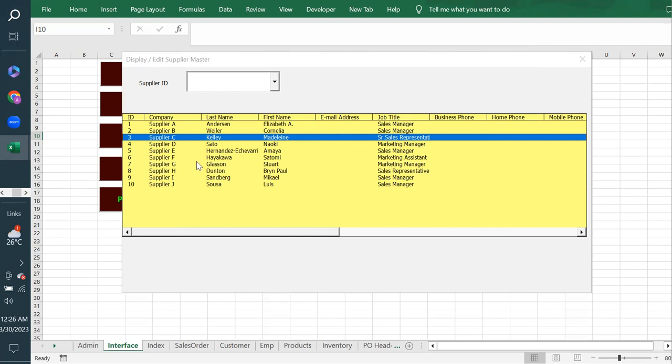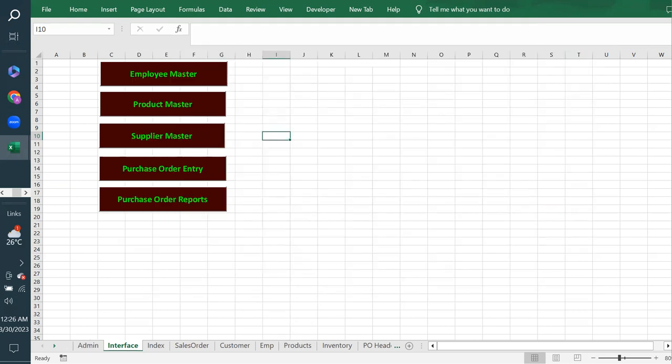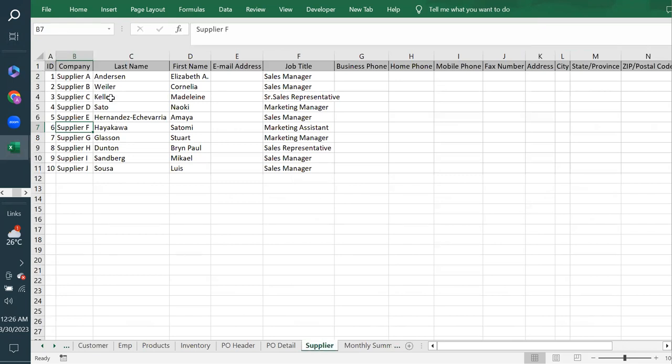And if you go and see Kelly's rank in the supplier sheet, you will find Kelly. Yeah, it has the senior rank role. That's right. So it means your system is working quite well.